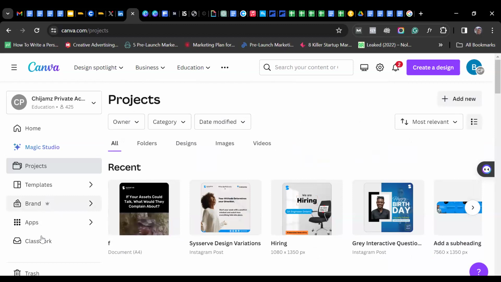We have classwork, we have apps, those other stuffs are there. Then you have Magic Studio. Let me check if Magic Studio is on the other one. I don't think it's there. Magic Studio is now the Canva AI that is going to automatically design for you. It's a new feature. It's a Canva AI that automatically gives you designs, right? And it's called Magic Studio. That's on that. So you have your trash where if you delete stuffs, they are going to be there for a while.